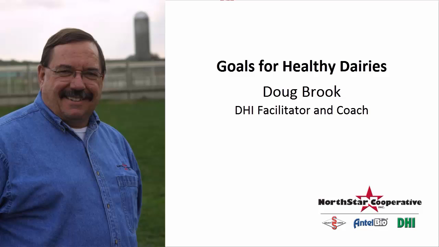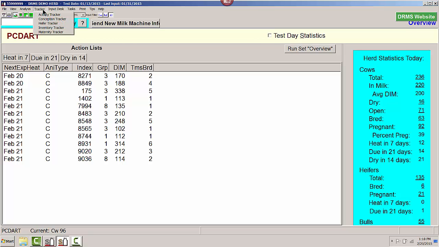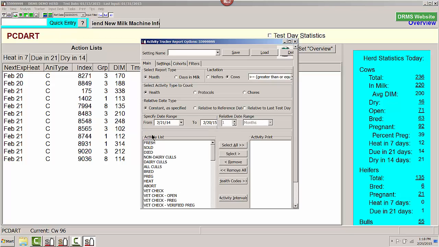Today we're going to be taking a look at goals for healthy dairies and how we can look that information up within the PCDART program. A couple of the goals we're going to be looking at today will be milk fever, retained placentas, ketosis, displaced abomasum, and mastitis. So I'm going to be using the tracker part of PCDART and the activity tracker. And we're going to look at information that is stored in the PCDART program using Tracker to pull that information out.